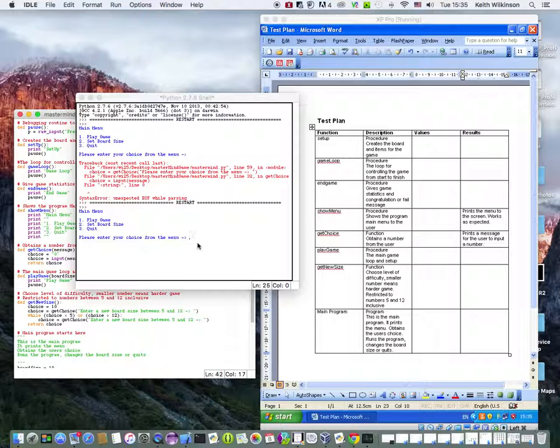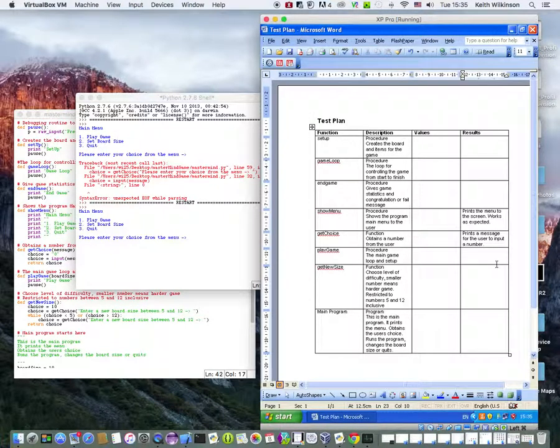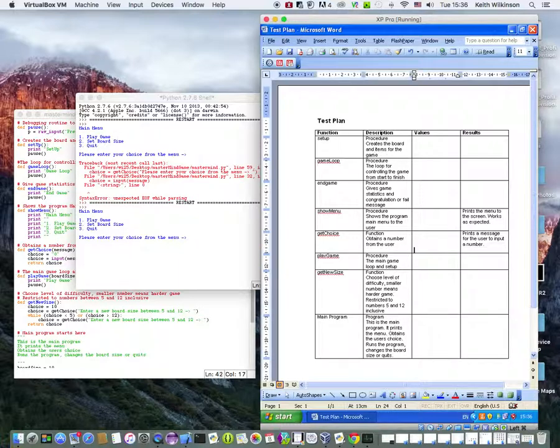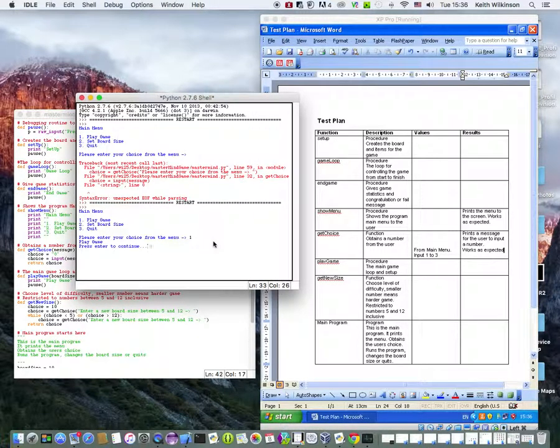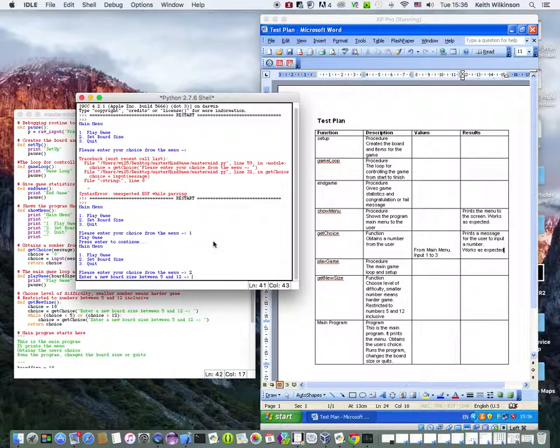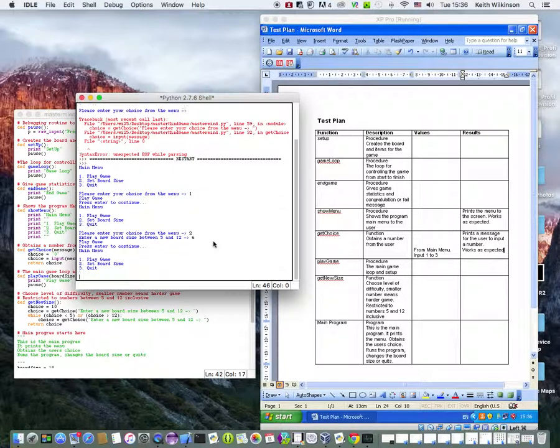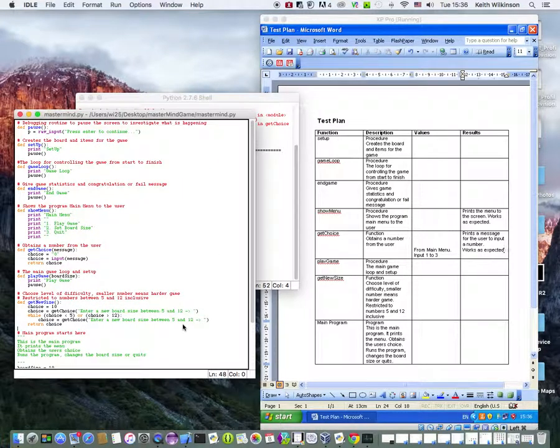Okay, clicking back into my document, I'm going to enter a couple of lines into here so I can get my function in from main menu, values, input 1, 2, 3, and that works as expected. Works as expected, and we know that, we've tried that. So if we push 1 it plays the game, press key to continue. If we press 2 we get to change the board size, let's put 6 in, and if we press 3 it quits the program, then we'll have to rerun it.